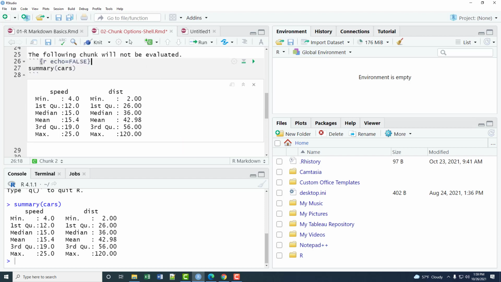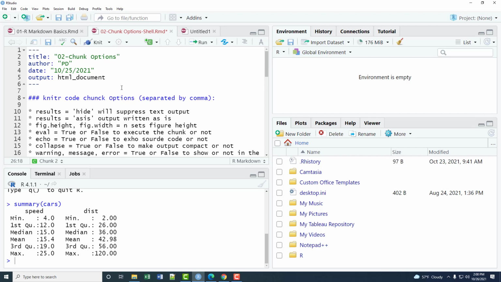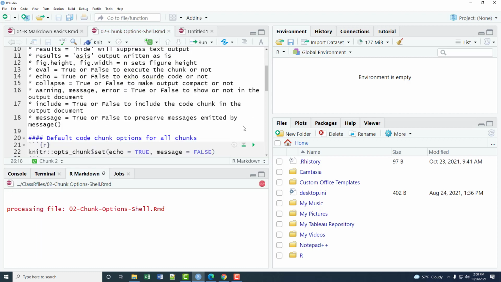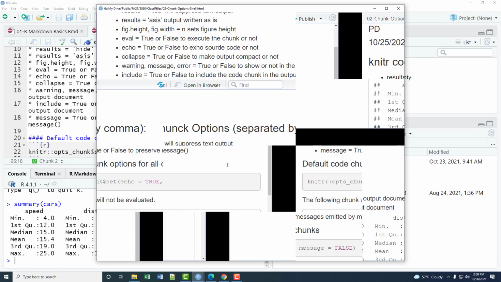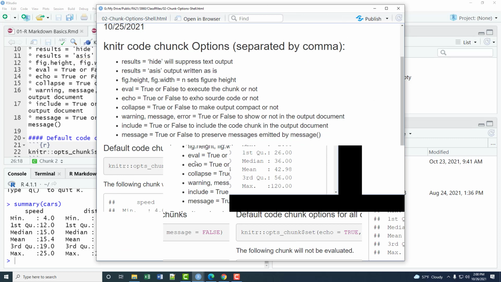Now if I go and knit, what's going to happen when I click knit is it's going to run all the chunks. Well, first it will save the file, so if you've not saved it, it will save it. And then it will run the entire file, and then it will generate the document in the format you want. The default we have set here is HTML document. So if I click knit, it's going to go through and then create that. Here is the document.